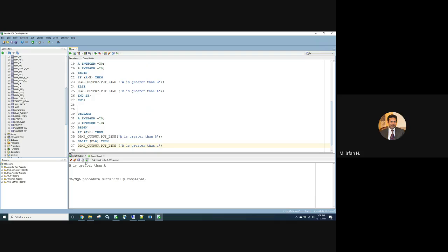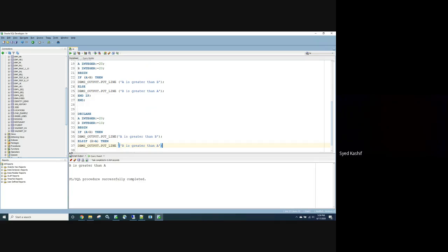Abdul, I have a question. This DBMS_OUTPUT.PUT_LINE is just printing the variable. Can't we have an alias for this command? No, this is provided by Oracle. There is no other option for this.